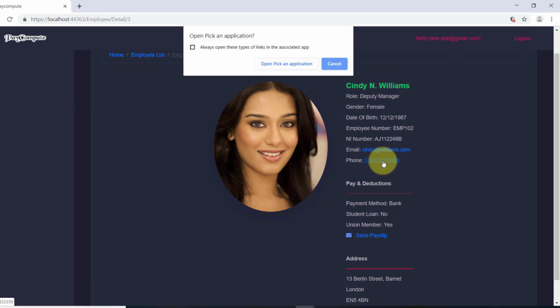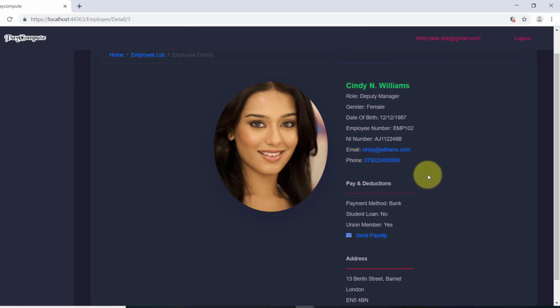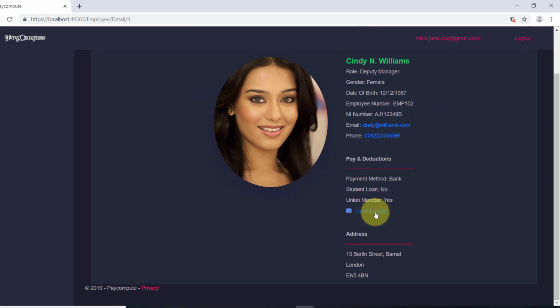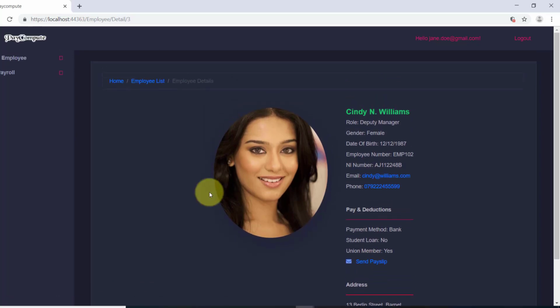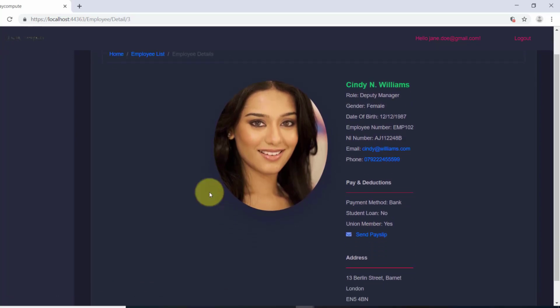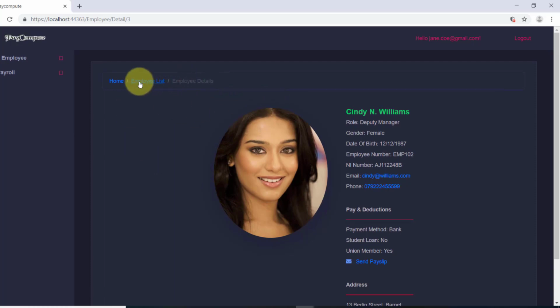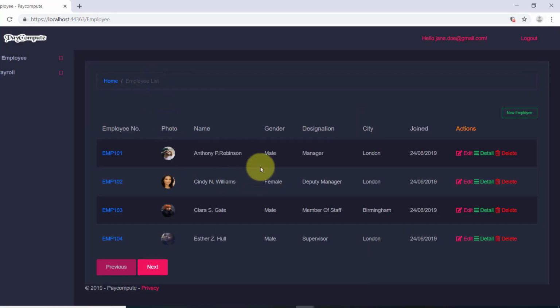And if you click on the phone number, that will open up any telephone clients that you have on your machine. I don't have any. Also we can send a payslip to the employee by clicking on this button, but we don't have a payslip yet, so we'll come back to that later. We also have this navigation, which takes us back to the employee list. Click on this navigation, and that will bring us back to the employees list.